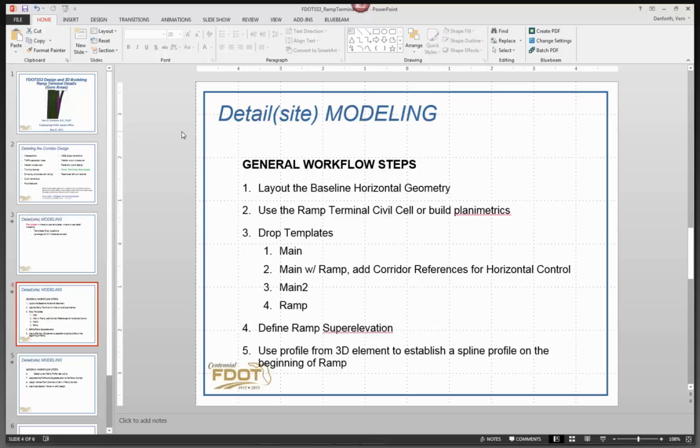So there are some tools in SS3 that will allow you to basically establish what we currently think of as a spline profile, because once you have laid out your corridor for your main line and you have the ramp transition part in there, you'll actually have a 3D model that you can then use the elements, the 3D elements, to essentially project to the ramp baseline and get a beginning profile, at least through the Gore area. And then once you have that, then you can continue on with the design of your profile. That's just one way of doing it.